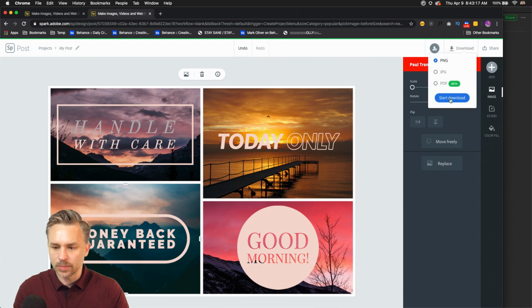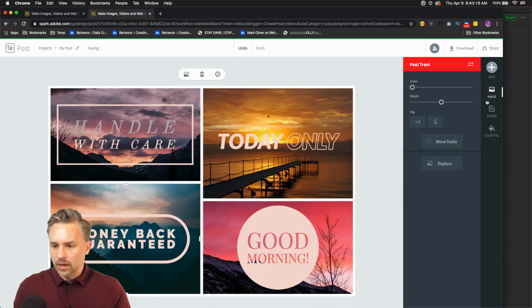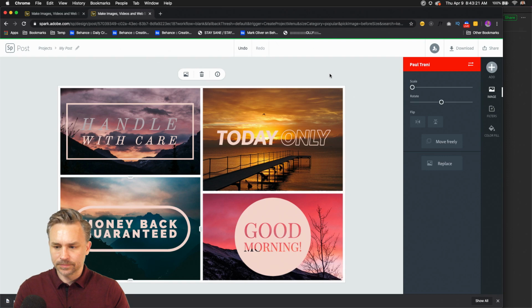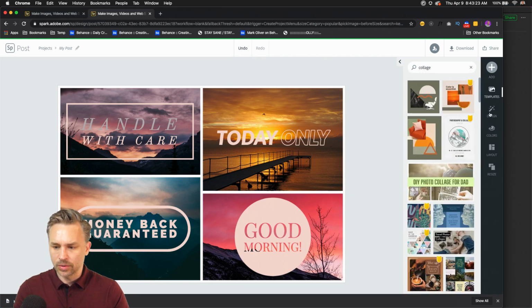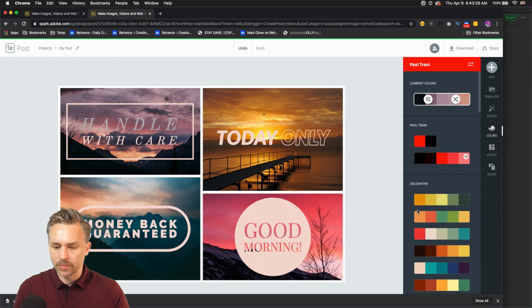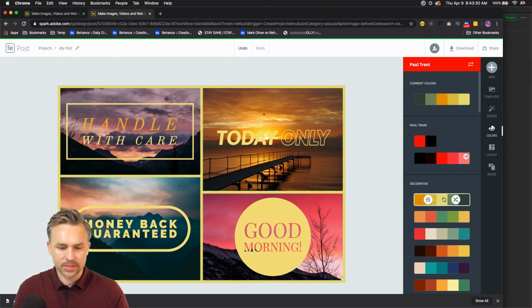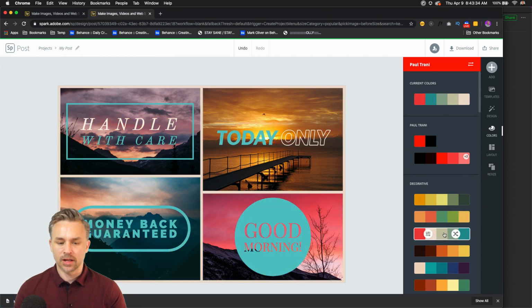I'm going to download this as a PNG, right? Or JPEG. But I can start to play with this whole template some more. So I can go into the colors and start remixing the colors, right? So I can have this decorative, right? That's what these different colors are.